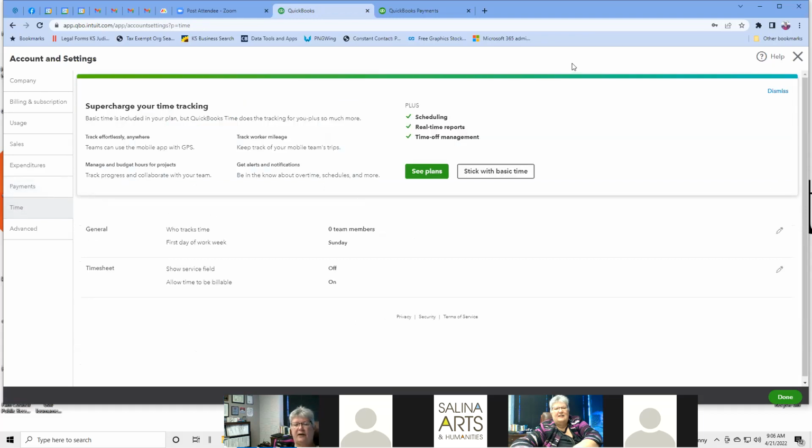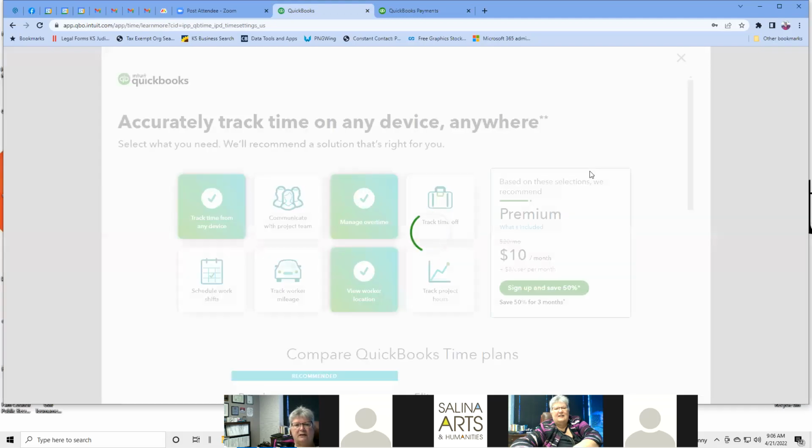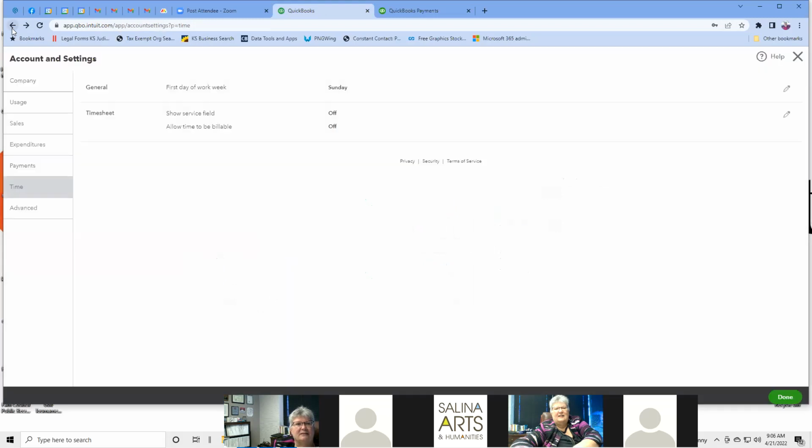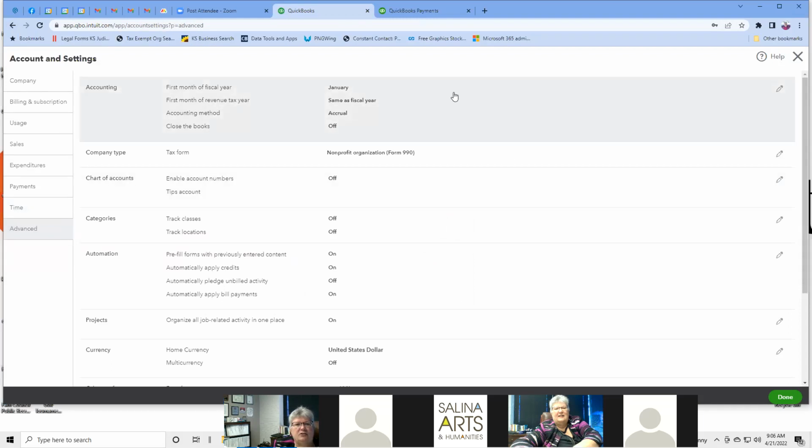So I don't have time tracking set up in here, but as I mentioned earlier, you certainly could set it up. You can see it's $10 a month to do time tracking for your staff or whoever you want to track time for, plus $8 per user per month. I'm not going to go into that, and it's going to cause my computer to do weird things anyway. Let's not do that. And then there are the advanced features of things that you can set up.